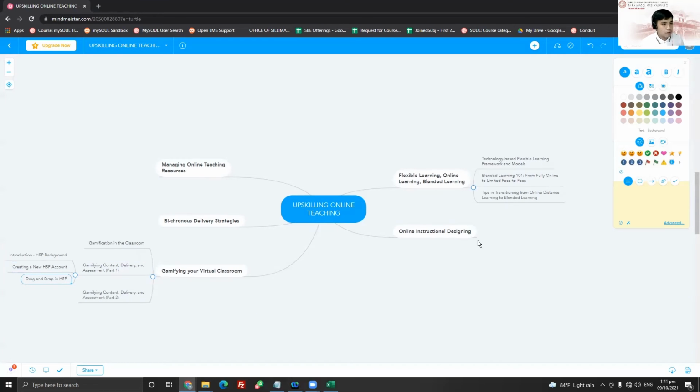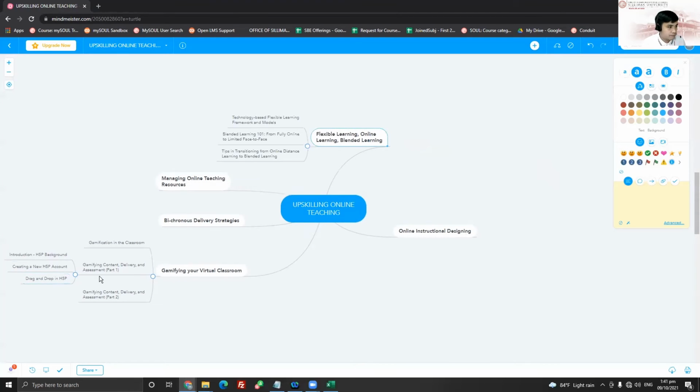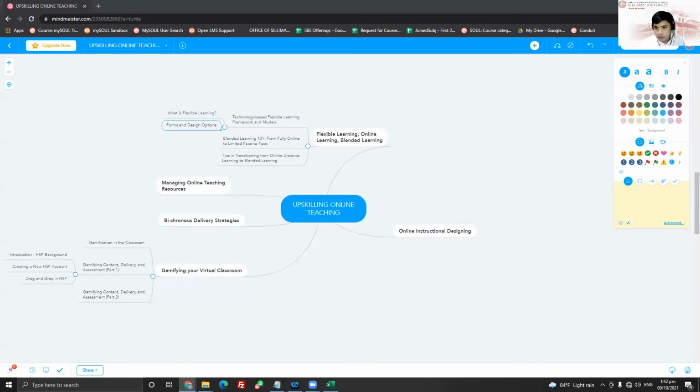That's it. So let's just say for flexible learning, online blended learning, I'm gonna go technology based. Let's see. It's going to add subtopics under technology based. Learning framework and models. What is flexible learning? These are some of the chapters here. Forms and design options. There you go. And let's just say we have recalibrating instructional plan, right?